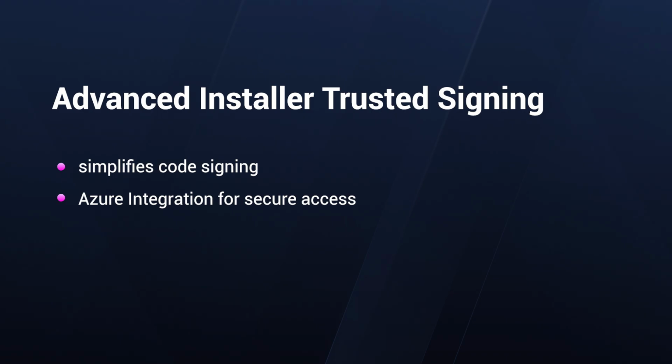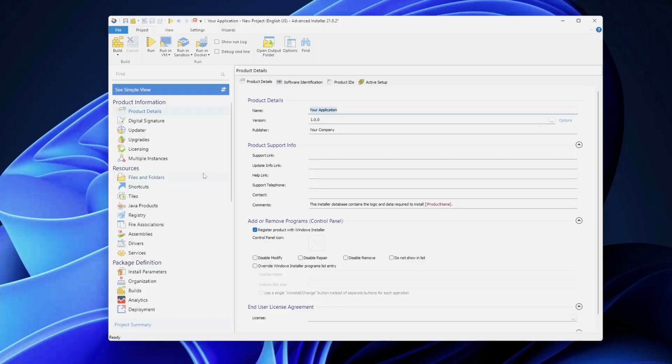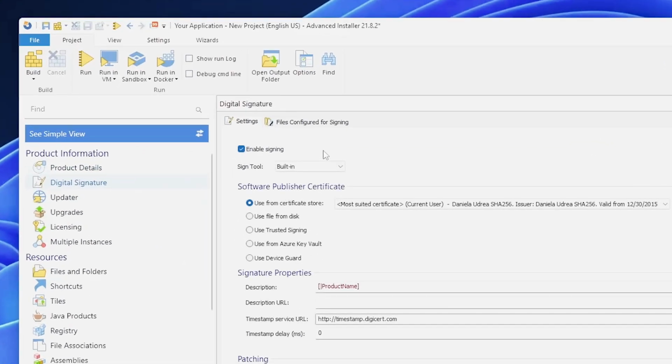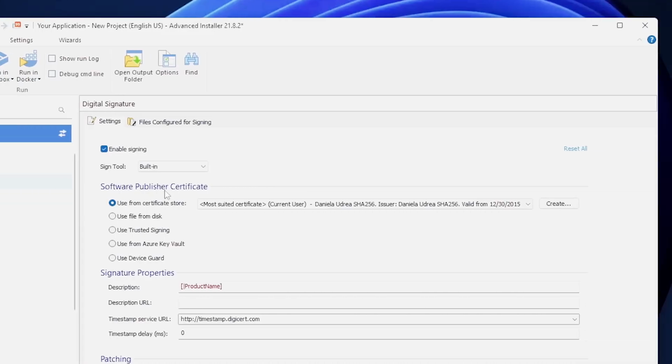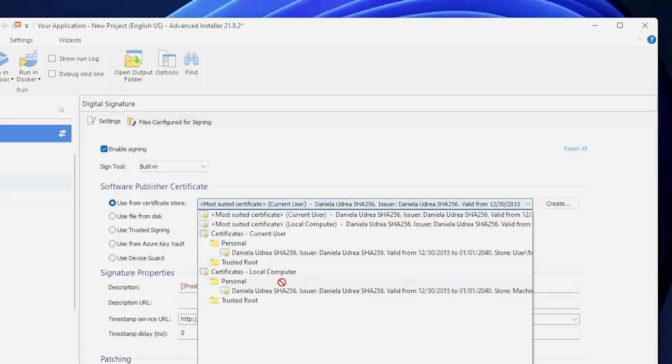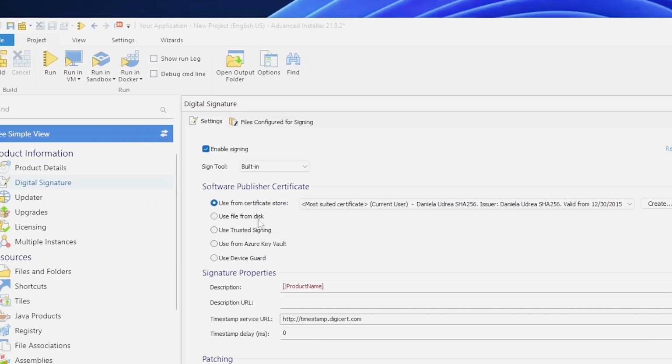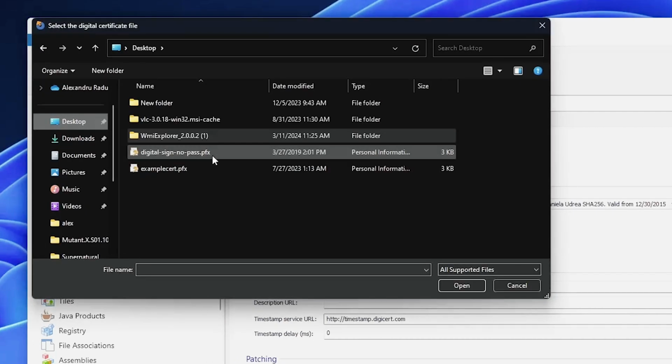Whether you're a developer or an IT professional, trusted signing in Advanced Installer makes it easier to manage your certificate and sign your packages securely. Now, if we open up Advanced Installer, as mentioned, and go to the digital signature page, once we enable the signing, we have 5 options to choose from. You can use a certificate from your own store on your own machine. Here I have only one, but you can also create a new one if it's necessary. This is only for testing purposes. You can use a file from disk, and this is where you choose your PFX file, like I mentioned.